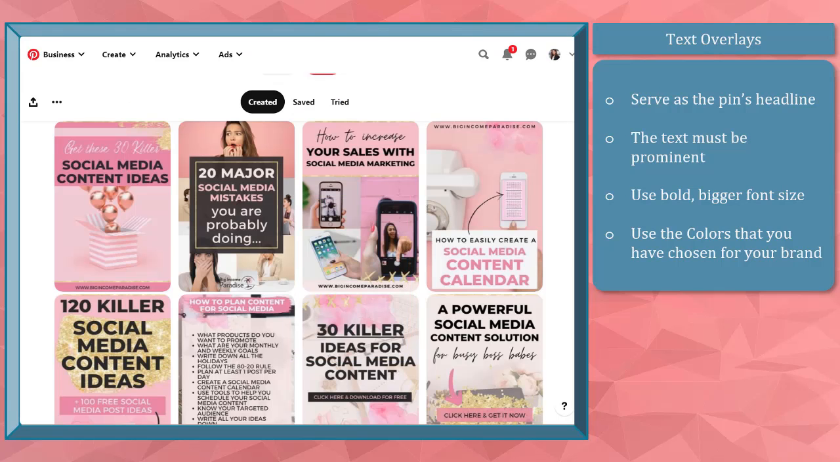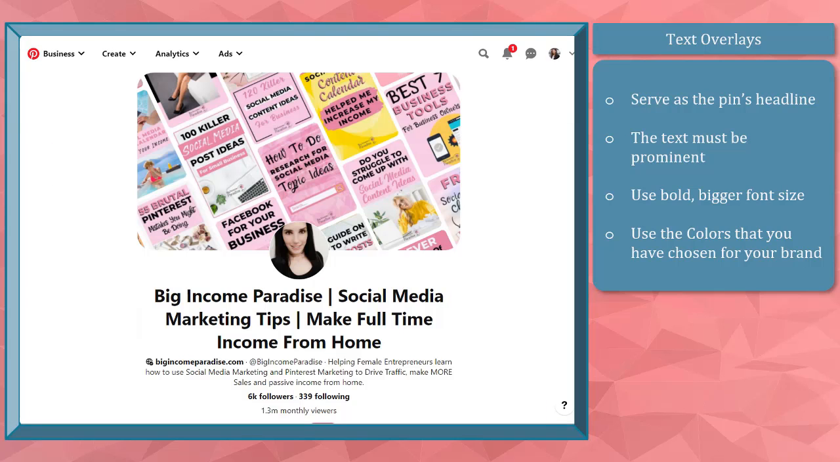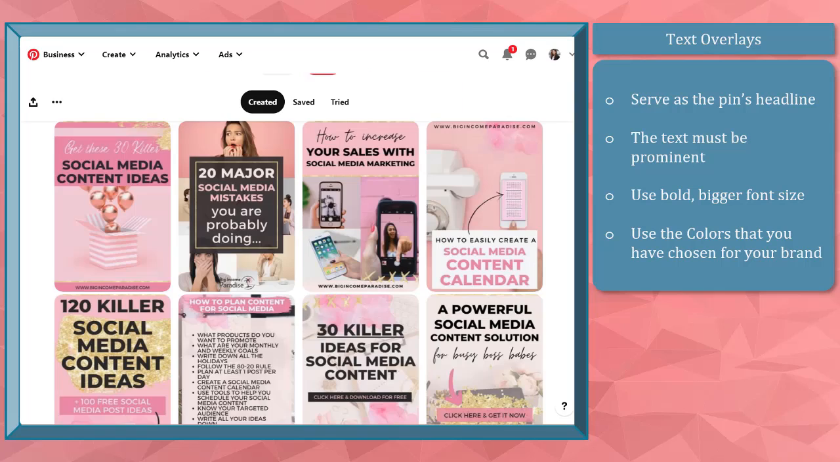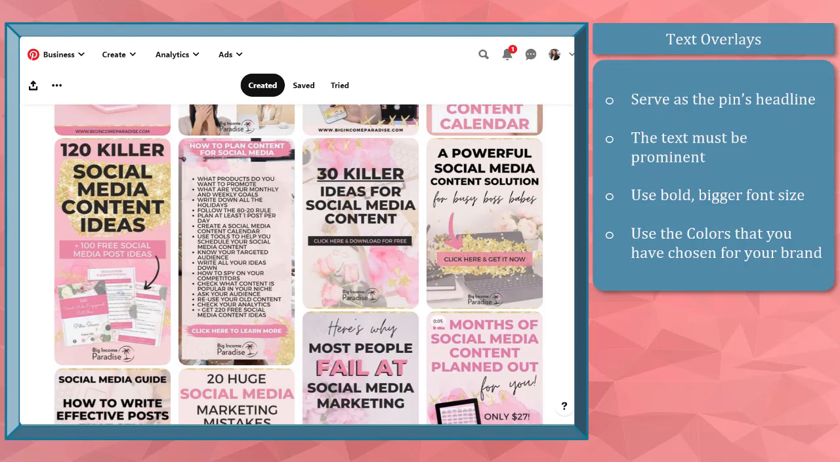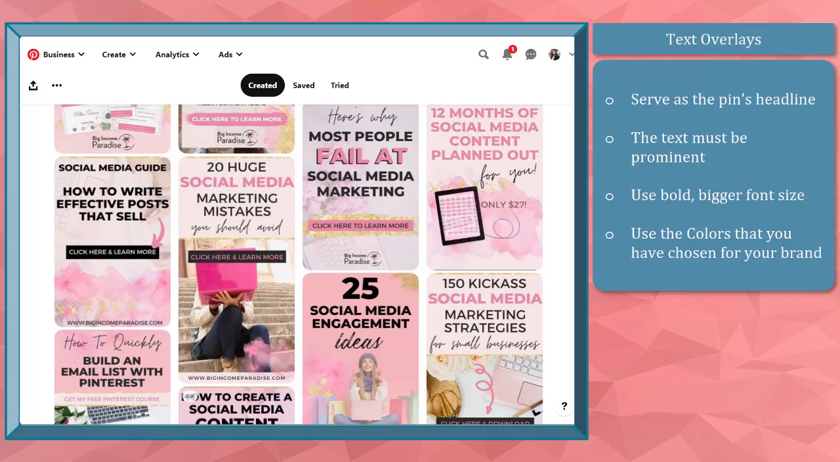Also, the colors that you use on your text overlay must be the colors that you have chosen to brand yourself. These can be a combination of 3 to 5 colors that you will be using on your pins. Let's take a look at these examples. First, this profile has chosen a shade of pink as the color branding of their pins. You may notice the text overlays also have the same font style. It looks good in their profile as the colors and text are uniform.